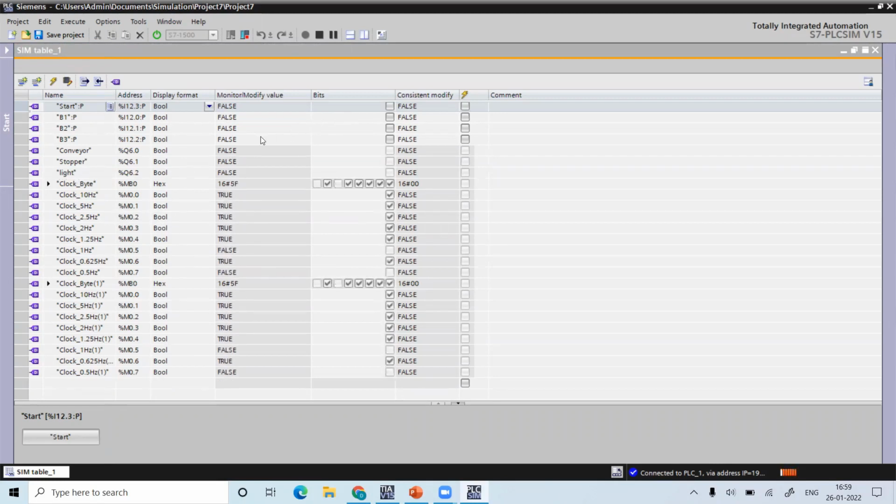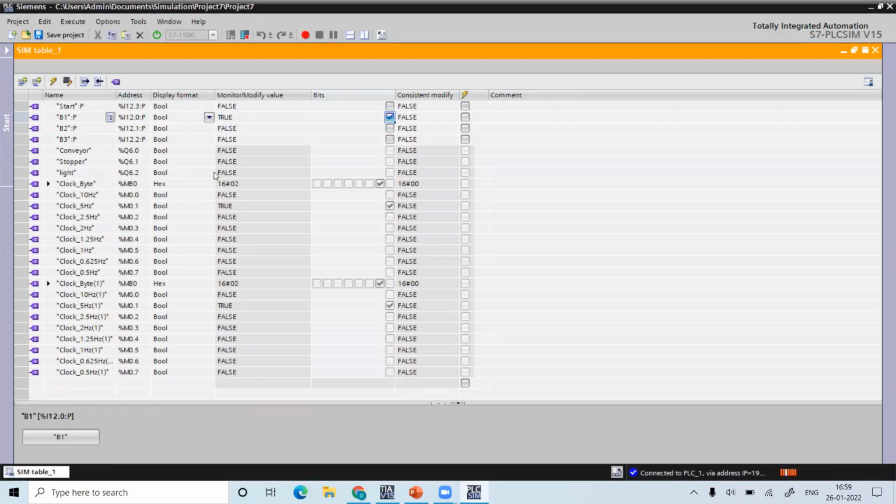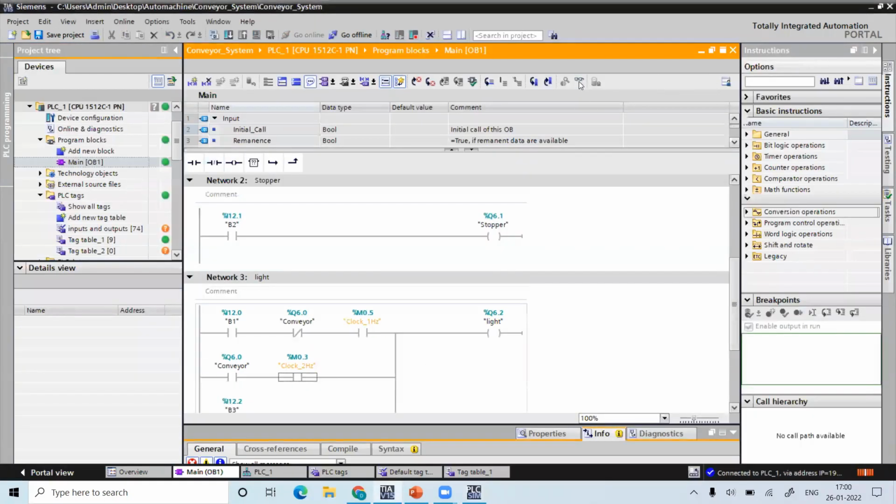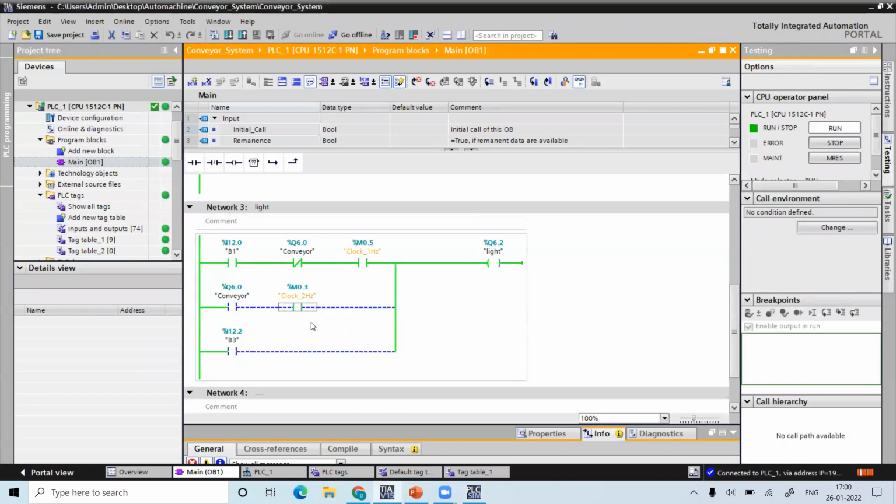Once my object is detected and B1 is on, the first lighting has to blink with 1 Hz frequency. So it is blinking with 1 Hz frequency. The light system is blinking with 1 Hz frequency. So I'm going to monitor this one. You can see the light is blinking with 1 Hz frequency. The first ring is blinking with 1 Hz frequency.